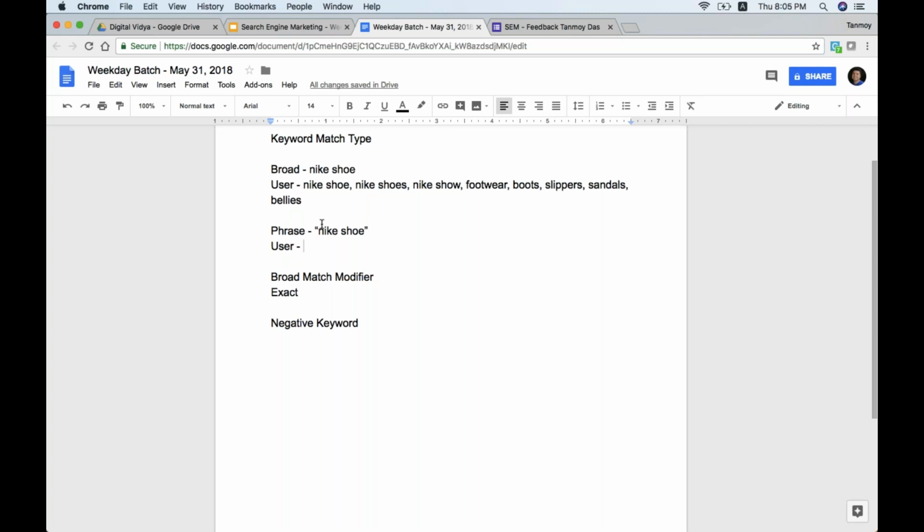Something like this: if my keyword is Nike shoe and the user searches for buy Nike shoe, sale Nike shoe, Nike shoe discount, Nike shoe in Hyderabad. So they are searching with something written before or after my keyword. If that is the kind of search they do, then only there are chances that the ad might show. That's my phrase match. That's how it's going to run.